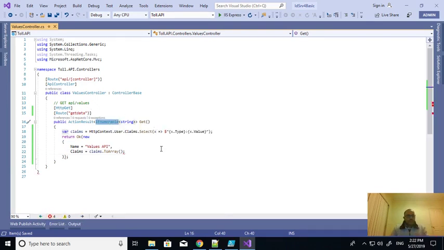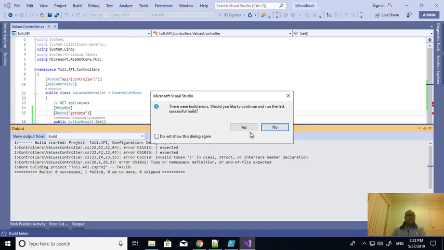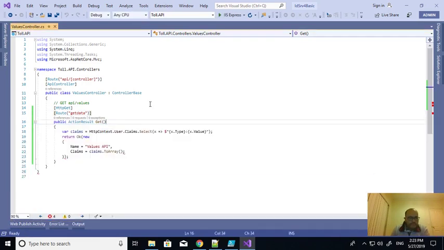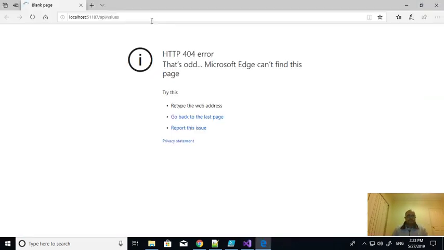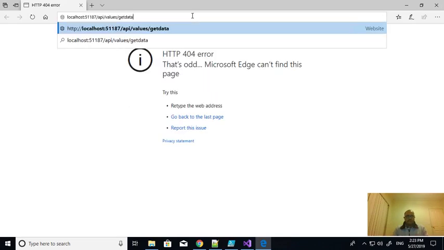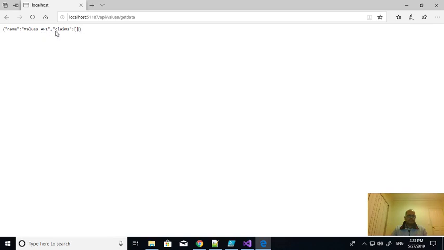Now to call this API, generally this is not required, just for the actual result. So to call this API, it is not secure now. This is the API. Let's see what the outcome is if you run this API. Something is missing. So you have to call get data. We got, there are no claims, that's why it is displaying that.